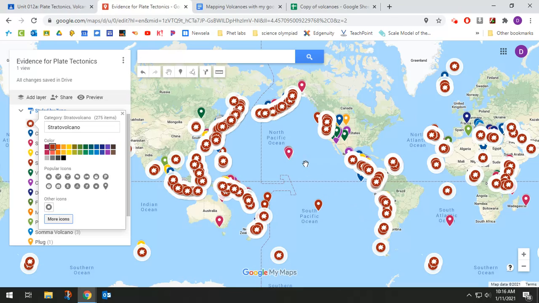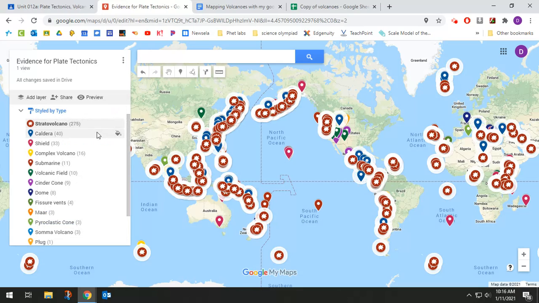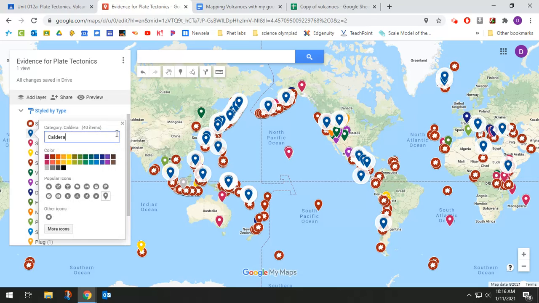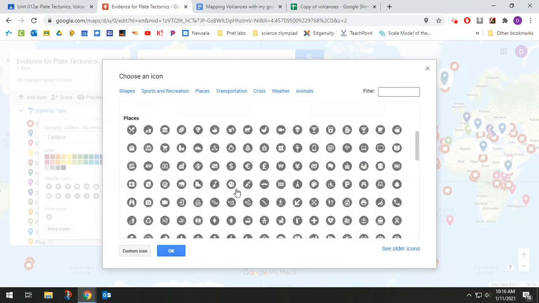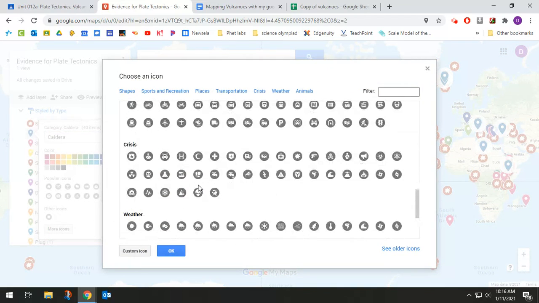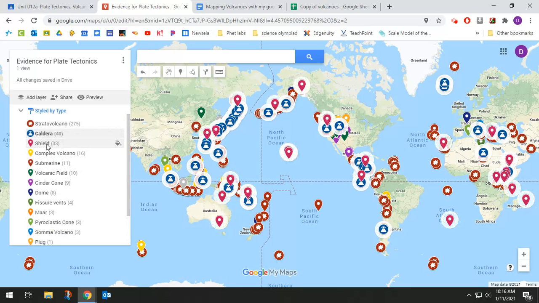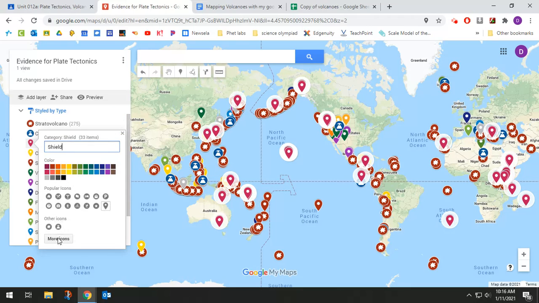Let's change all of the other volcanoes to the volcano icon. Okay, so you can leave them the colors that they are and go to more icons. And in the crisis, there is a volcano symbol right here. And we're going to choose that for every single one of these. Okay, so we're going to change it.